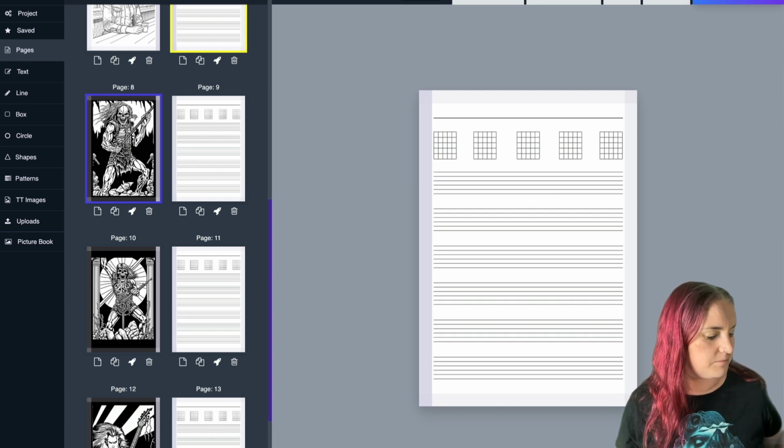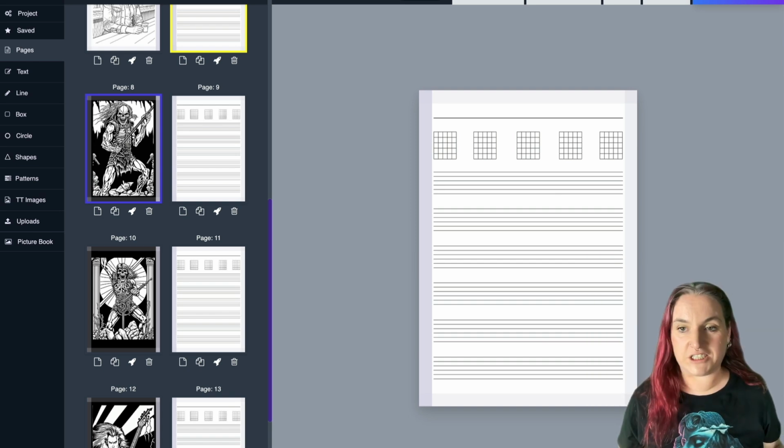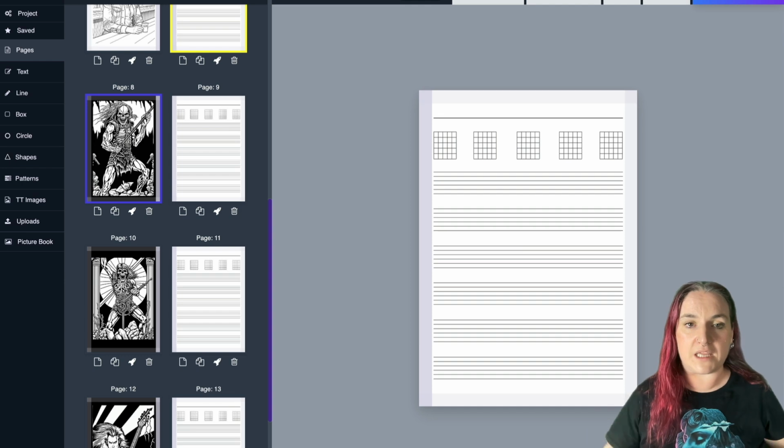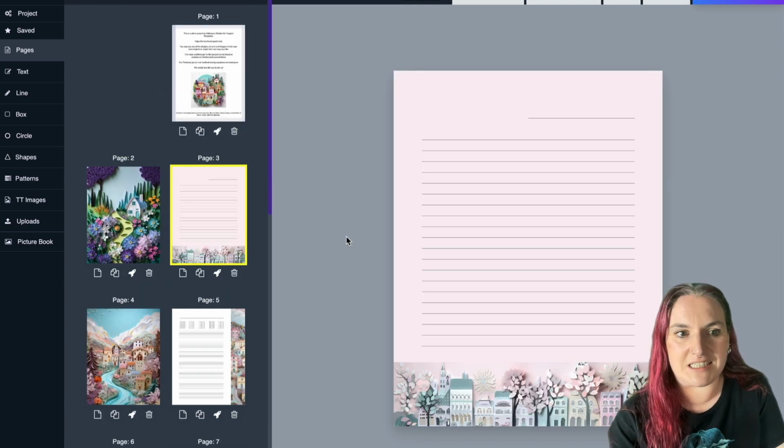Or like I did, you can mix public domain content with illustrations. So that's another thing you can do. You have so much power with this to create some pretty awesome books. Okay, so let's go back to this project.